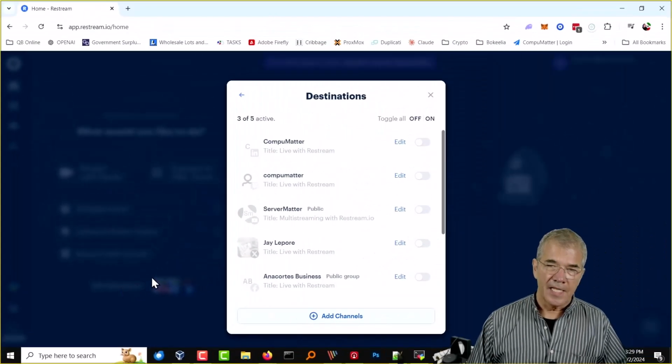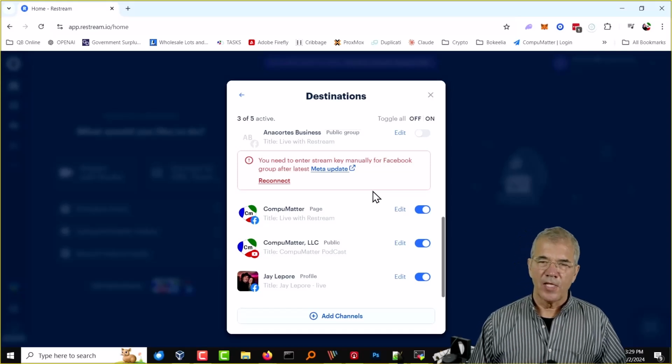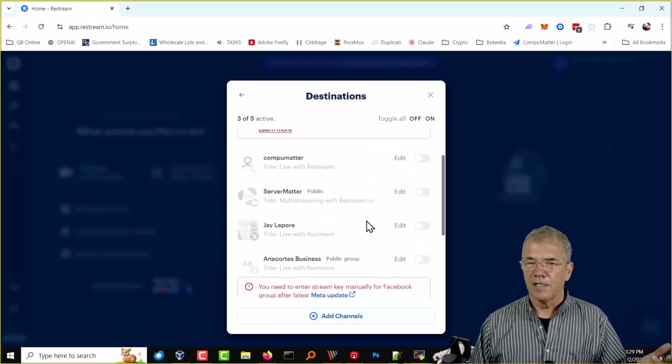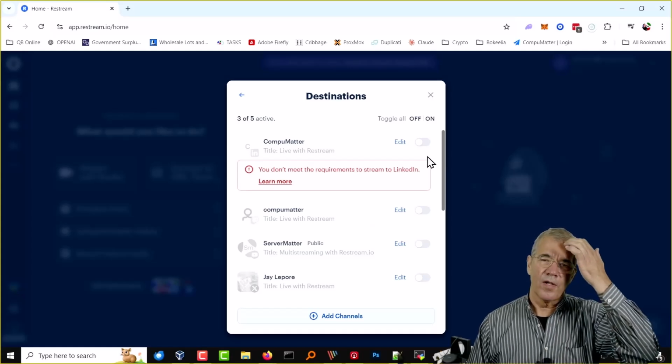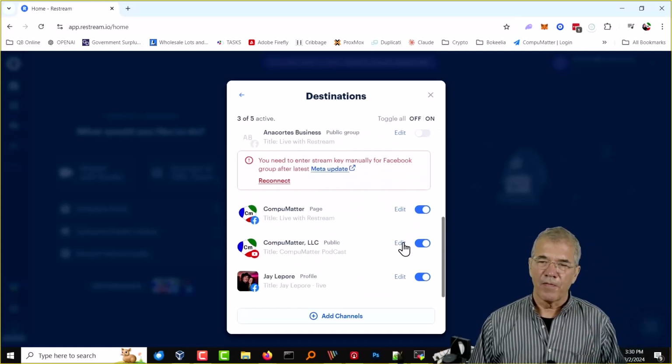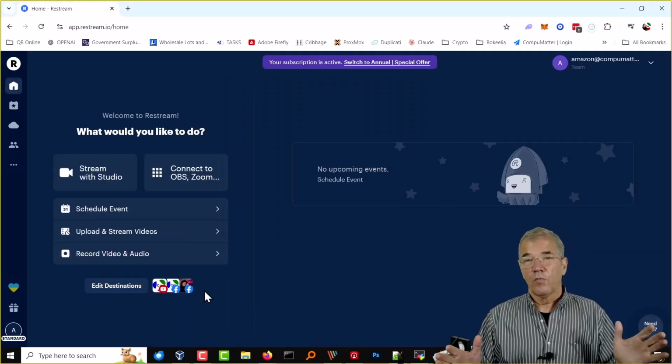You can edit that destination. You can add additional stream locations, including LinkedIn and perhaps some other Google destinations and so on. We've got most of these turned off, but these three we have turned on, and that's what you see. So whenever we do a podcast, it'll go straight to those three destinations in real time.